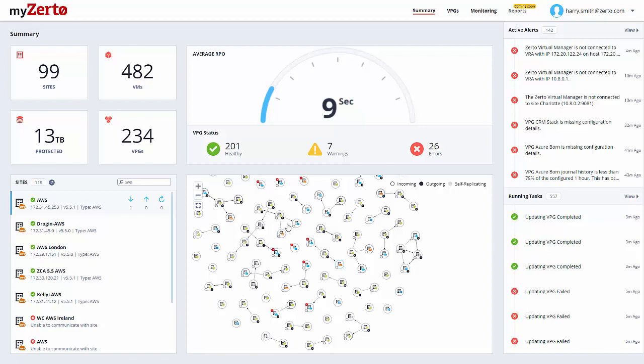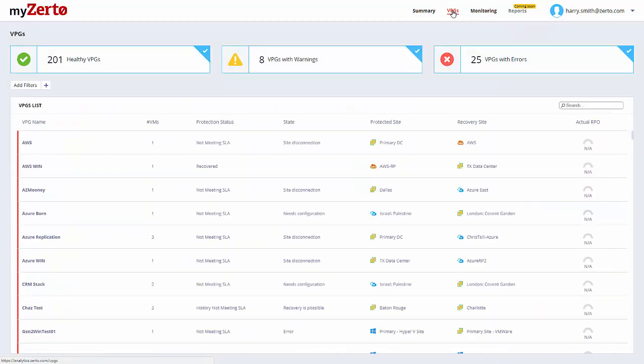I have my alerts and tasks, so if I click on these and view them, that will pop me back over to this monitoring tab, but we'll look at that in a second. So I click on the VPGs, and I can actually look at all the different alerts and warnings and health of everything. I can filter these, and I can also sort by any of these names over here.